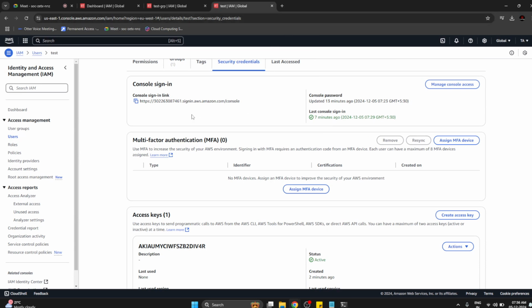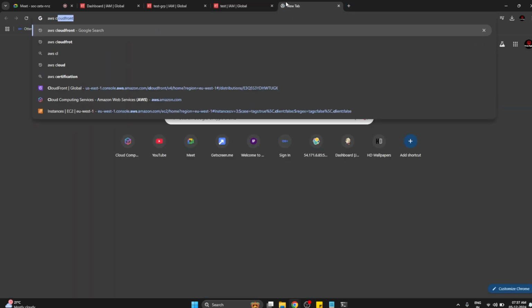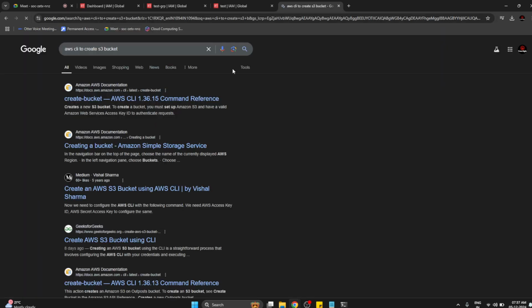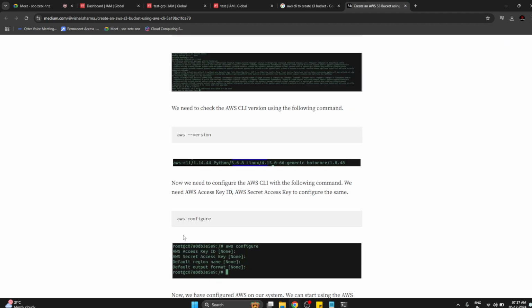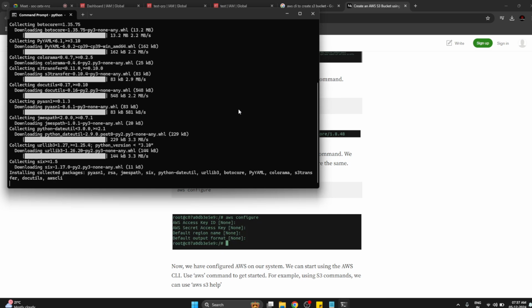So I want to create an S3 bucket. Of course, this user has access to create an S3 bucket. Let's check the AWS CLI command to create an S3 bucket. It's a huge command, so usually I don't remember it. Let's go here. I have installed it. So first thing, let's check the CLI version once it is installed. It will take some time.